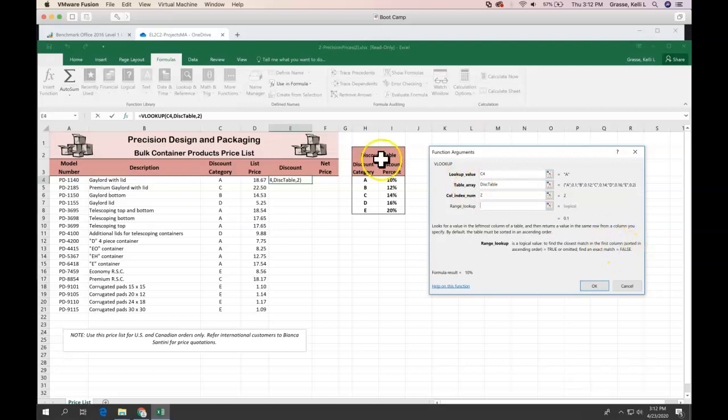We do want it to be exact because let's say instead of typing in A, B, C, D, E, somebody actually types in F or G. It'll just put whatever it wants in there. So if somebody types in an F or something else, it'll just say NA instead. So we want to type in false in here because we do want it to be an exact match.